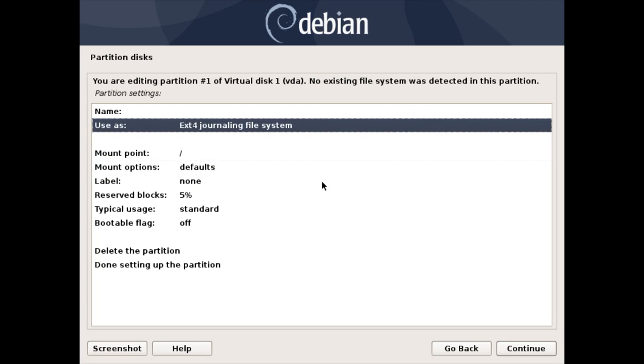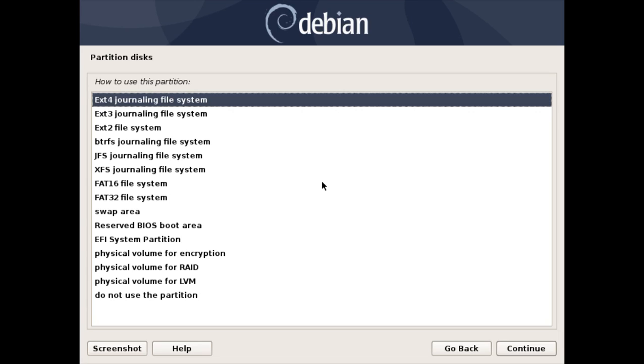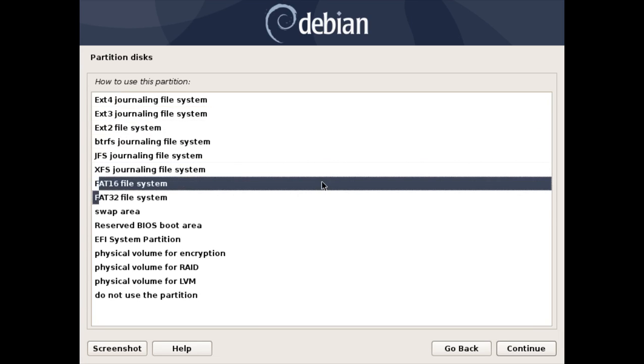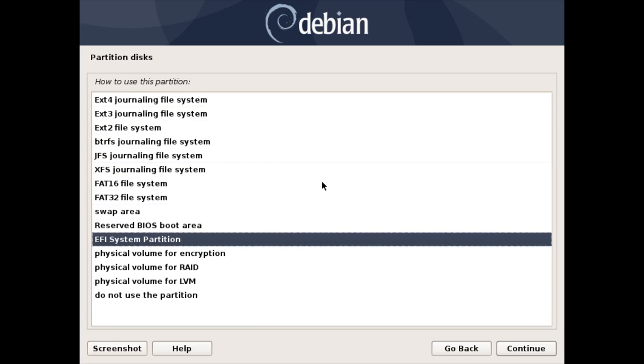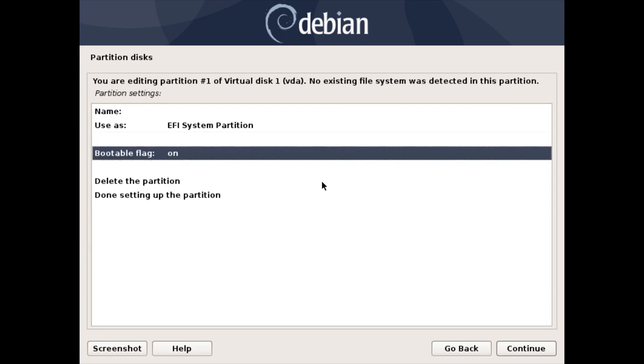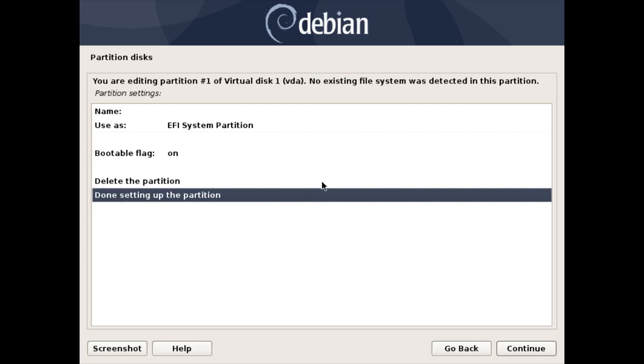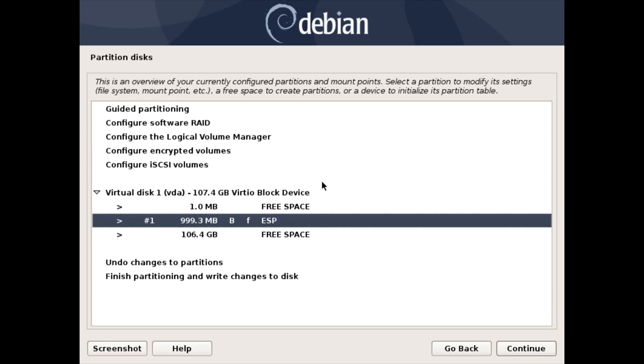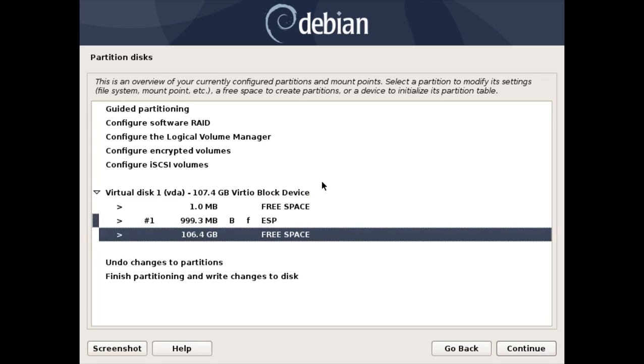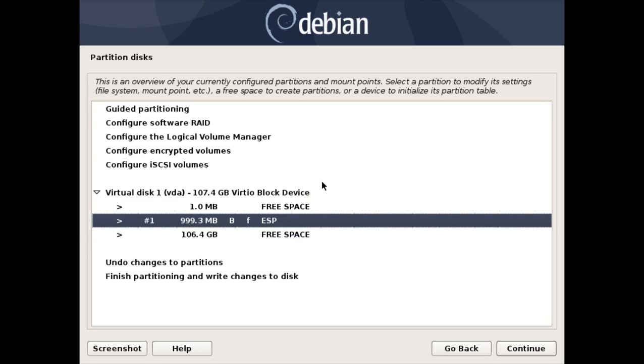And for the file system, I'm going to hit enter on that, and I'm going to go with EFI system partition. And then hit enter. The boot flag will be on, and then I'm going to select done setting up the partition. So now we have that 1 gigabyte partition that's UEFI.